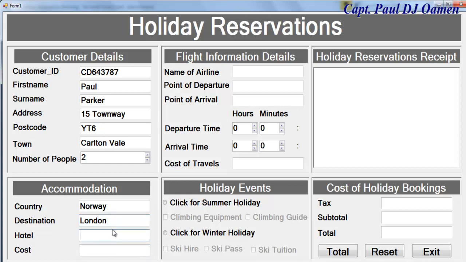And country, no destination. Okay, let's just say Anslo there. Put down something like that. Then hotel, let's just say Sami, and the cost per night. Okay, the cost of the hotel per day.